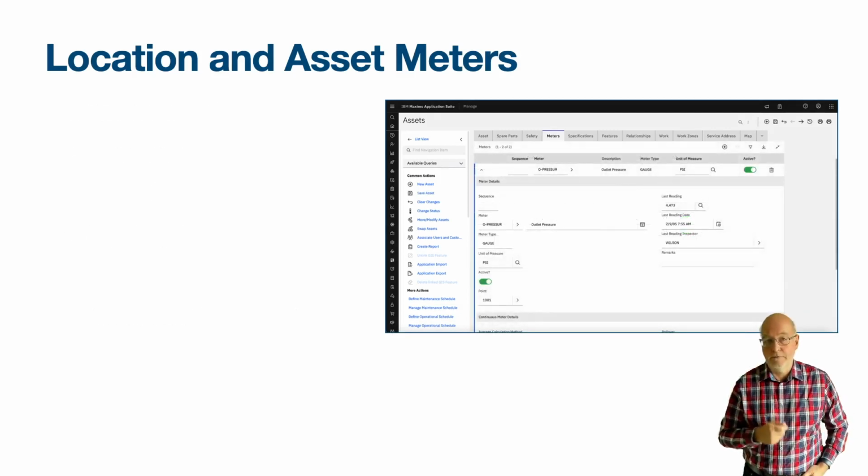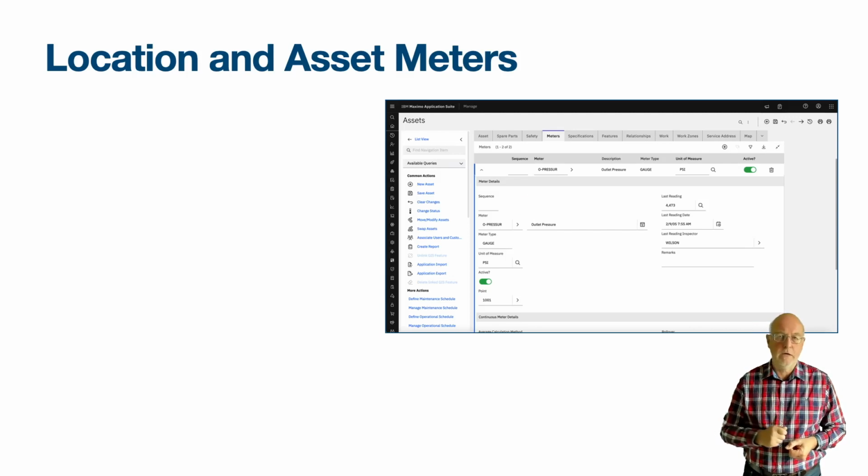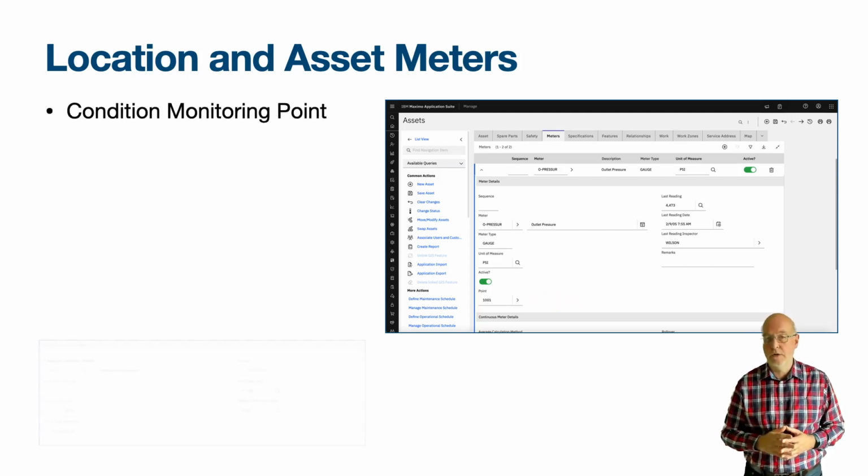The details area of an asset or location meter shows the last reading date and the person who recorded the meter reading, the last reading inspector. There is an optional sequence field for ordering the meters, and some industries like aviation work with many meters on a single asset. For gauge and characteristic meters, when a corresponding record is created in the condition monitoring application, then the key field called point is copied to the asset or location meter record.